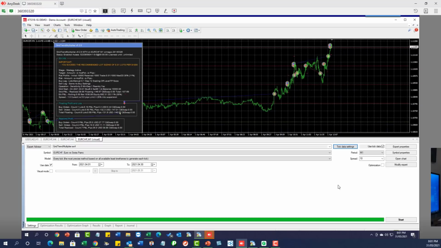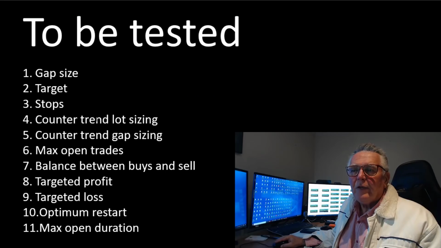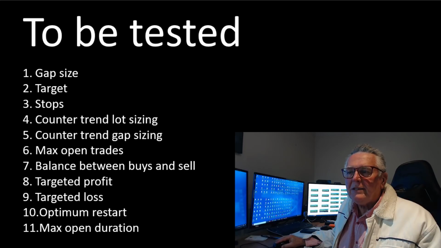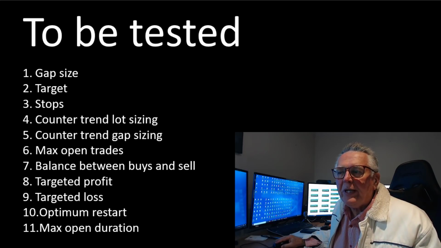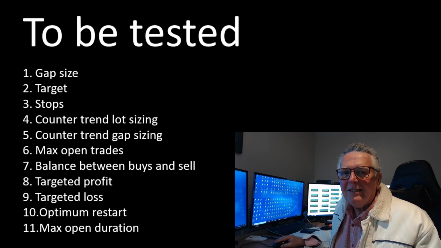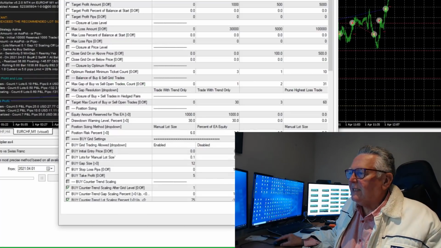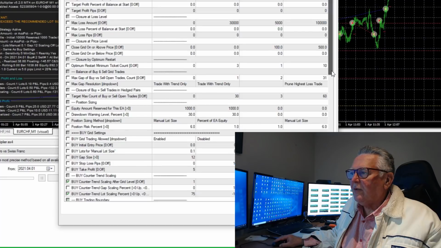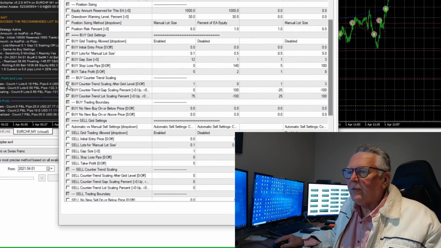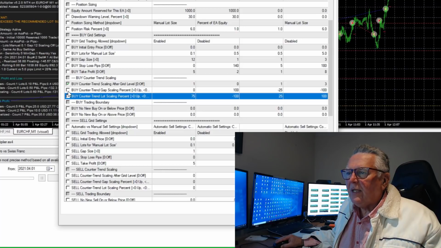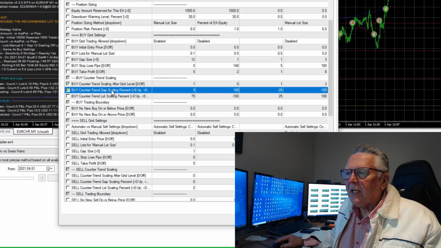So let's go and check the next item. So we've done counter trend lot sizing. We're now going to do counter trend gap sizing. See if that helps. And in order to do that, let's go to the settings, and we go down this way. We say we keep that one ticked, and we now go to the gap scaling.